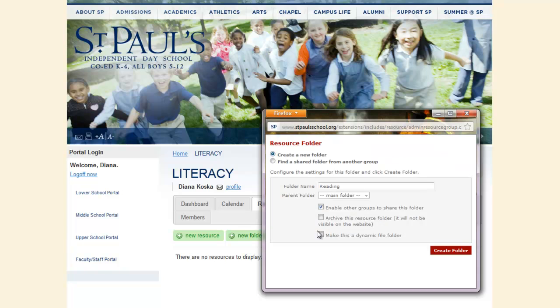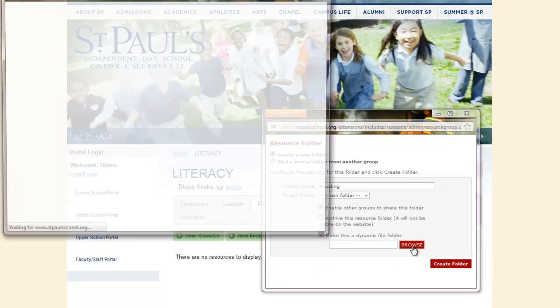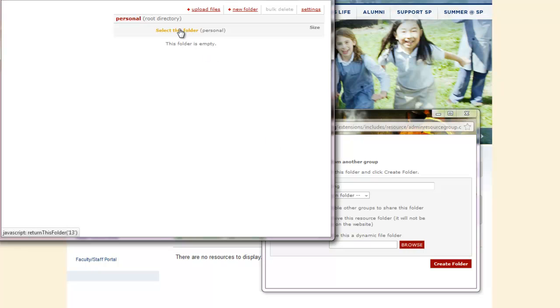so that'll be okay. Archiving quite simply makes it invisible to students or people who view your page, which sometimes you may need to do. And to make it dynamic means that you can use it in other places or in other classes. So Diana only has a literacy class, whereas some of you may have multiple classes, so you do want to usually make it dynamic. So click on Browse, and you want to select this.